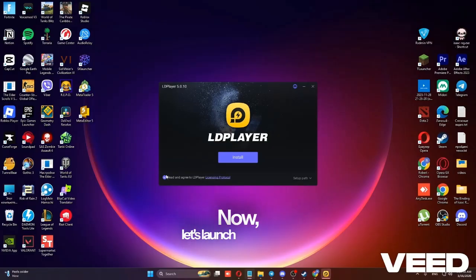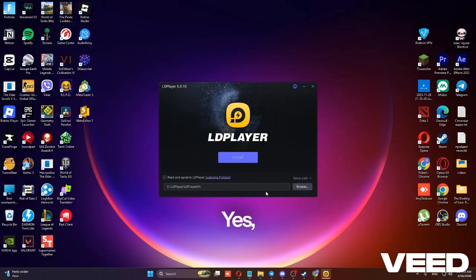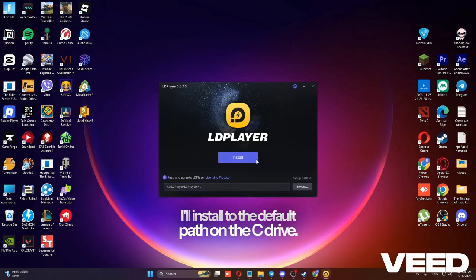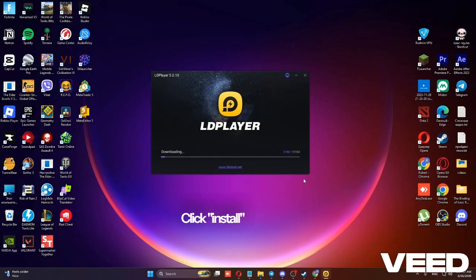There. Now let's launch the installer. Yes, you can choose the path here. I'll install to the default path on the C drive. Click install, and at the same time I'll find an APK file.